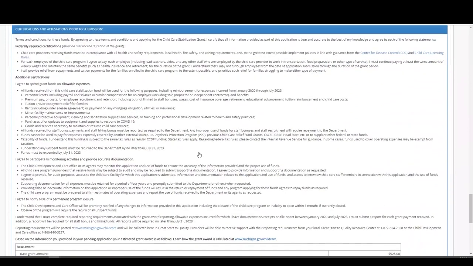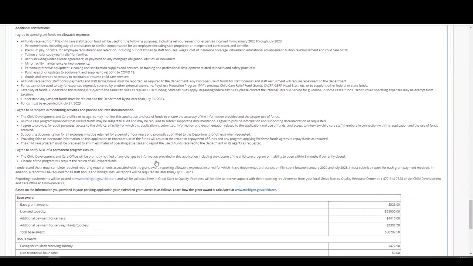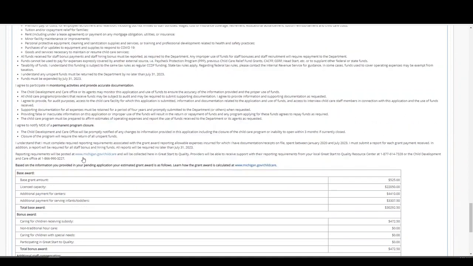The next section are required certifications and terms and conditions about receiving these grant funds, including allowable expenses and when the grant funds must be spent by, monitoring and reporting activities, and what to do if you have a permanent closure of your program. More information will be provided at the michigan.gov/childcare website, and you'll see these links throughout the application. Here you'll find frequently asked questions, this video, as well as how the grant awards are calculated.